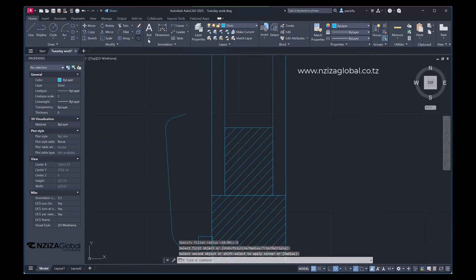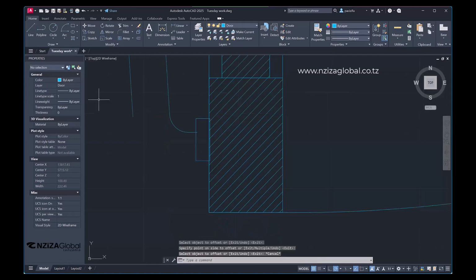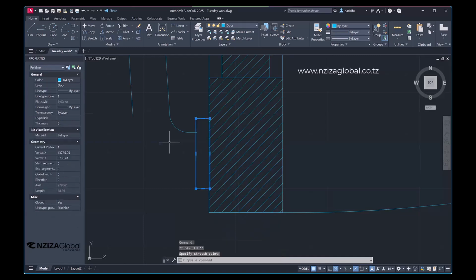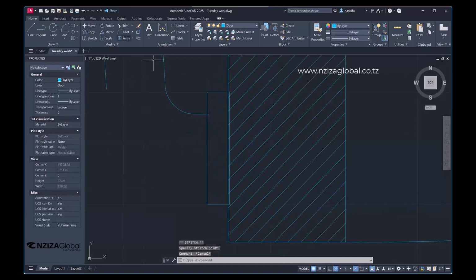and I make an offset of 20. Enter. This and this. The rectangle seems to be very small. I can increase it. Then I make another offset of 20. Enter. This and this.